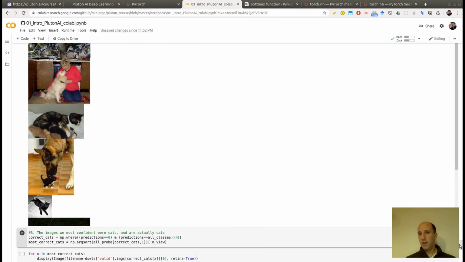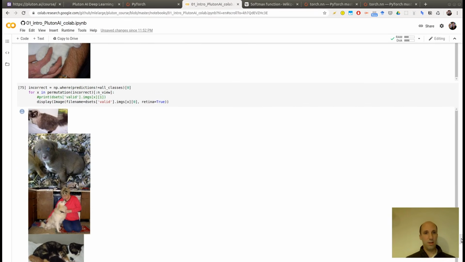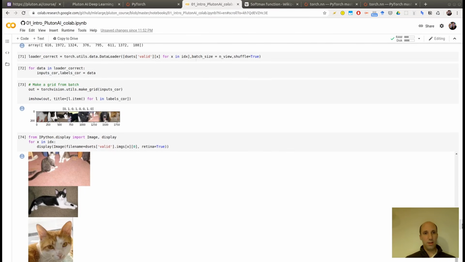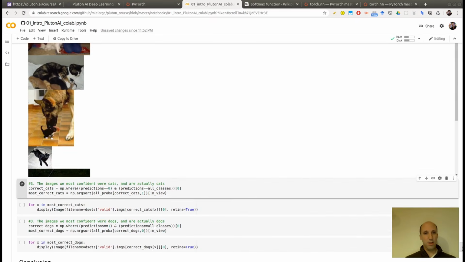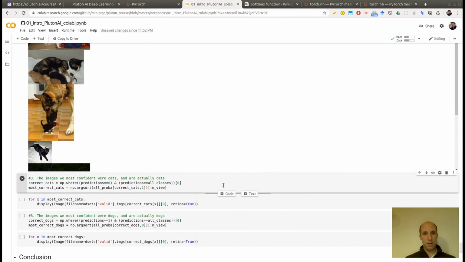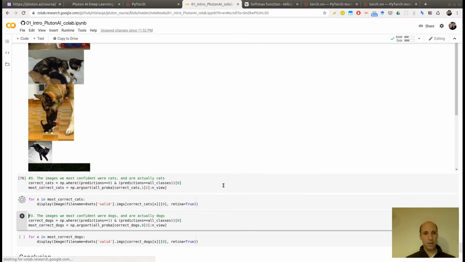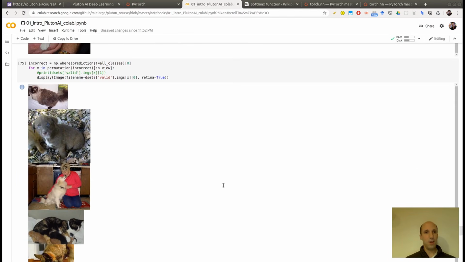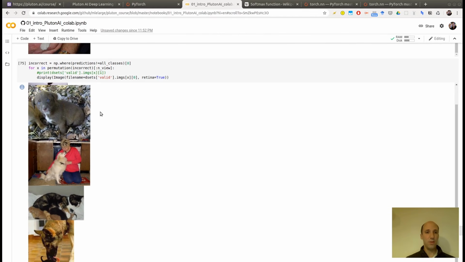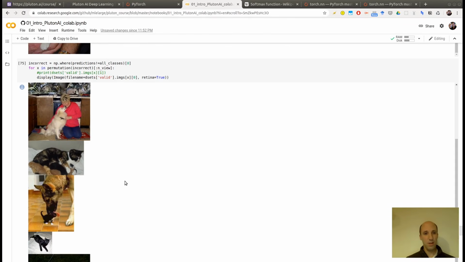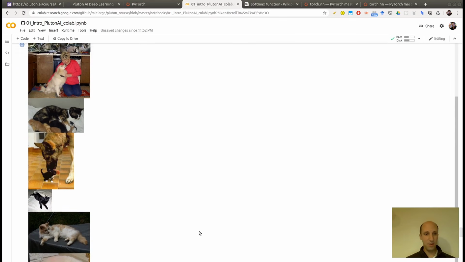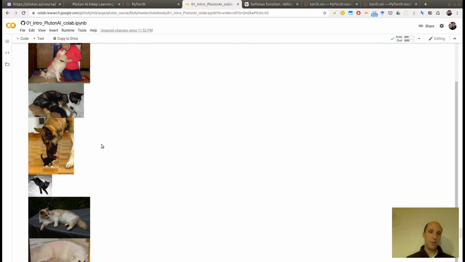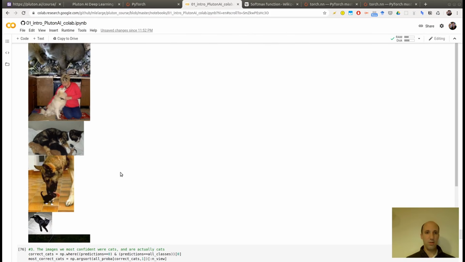Okay, so here are images with incorrect predictions. So this one, which is probably a dog, was classified as a cat. Okay, you see this mistake where you have a cat and a dog on the same image, so I don't know what the true label of this one is.